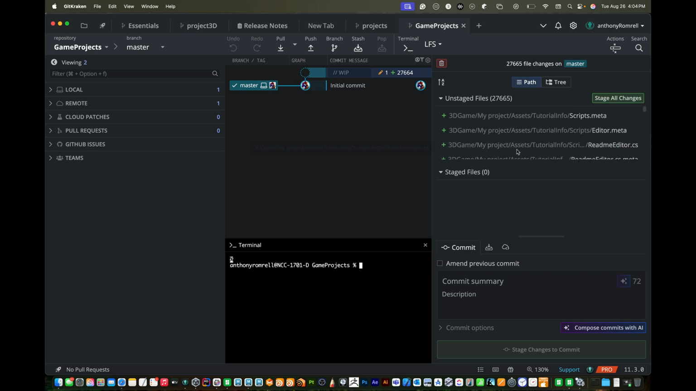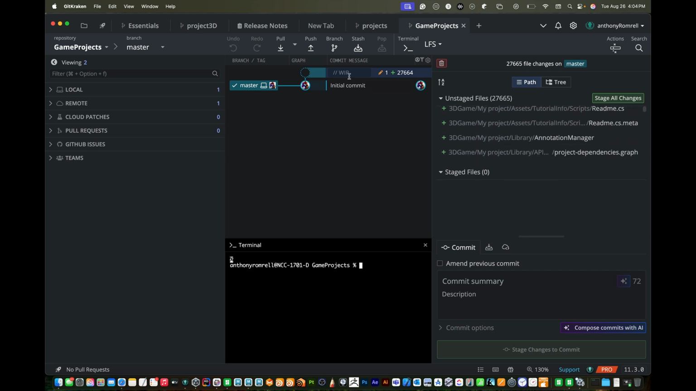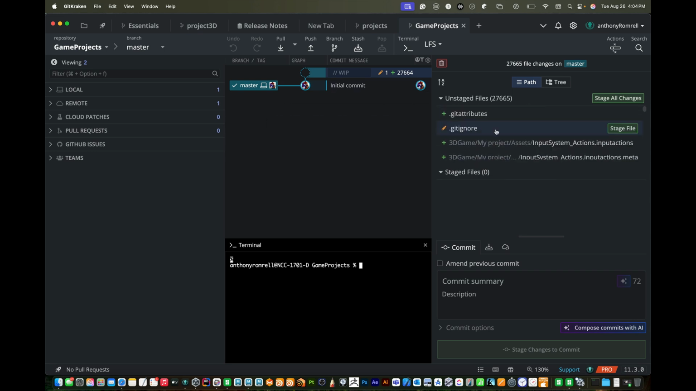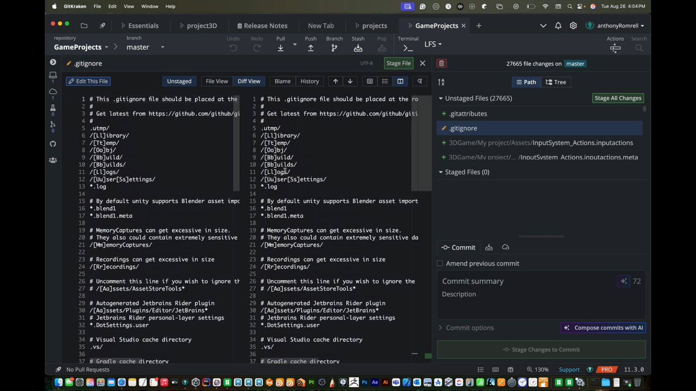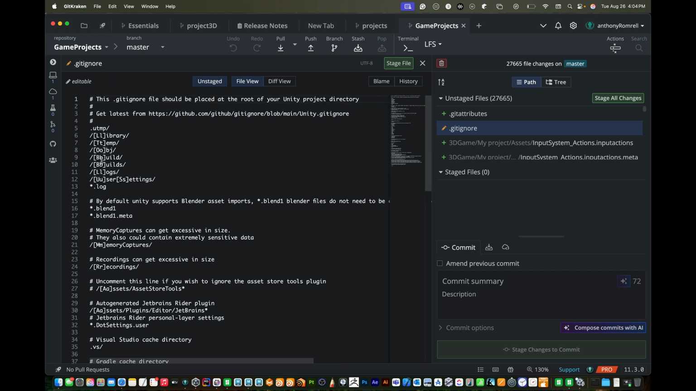That's not helping a whole lot. Really, we want to ignore the library. But what this has done is it's given a modified gitignore. So let's just do a little quick mod. For some reason, it doesn't like these slashes. We're going to edit these files. So we're going to remove these slashes.